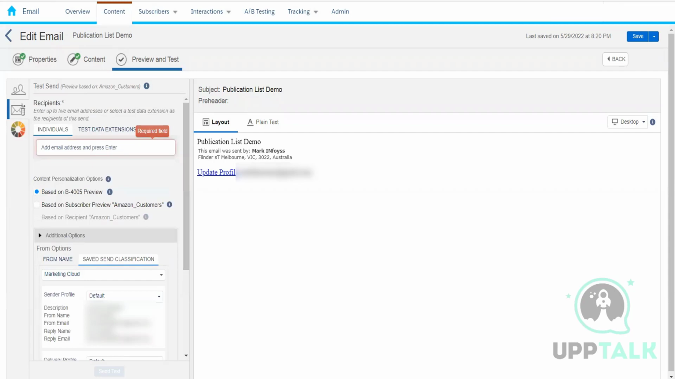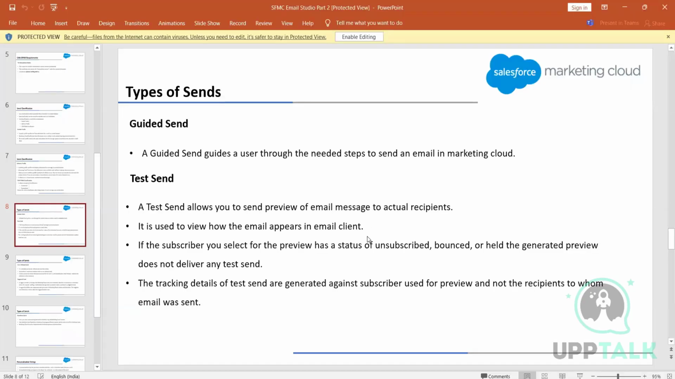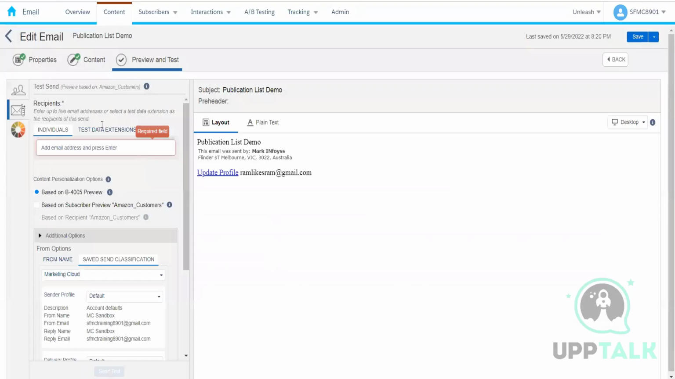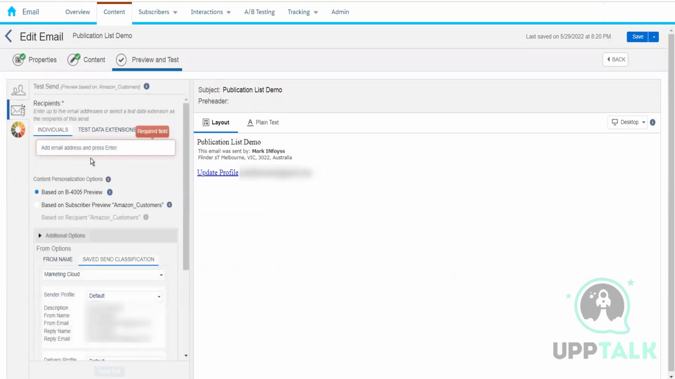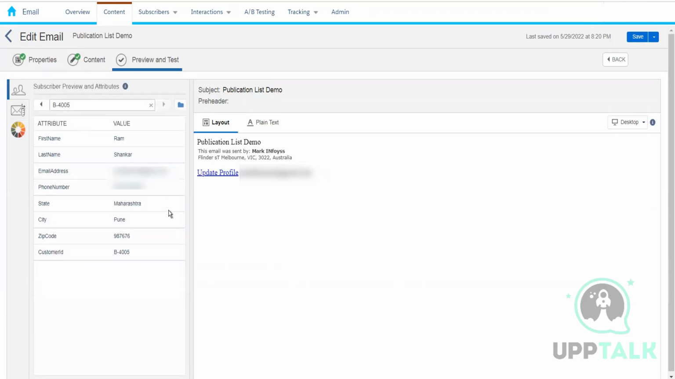So test send helps us to test the content in the email message, how it looks like on the different email clients. Whenever we send the email using the test send, this is the email address to which the email is sent, right? This is the final destination. But from a Marketing Cloud point of view, we are sending this email to the subscriber that we have selected over here.